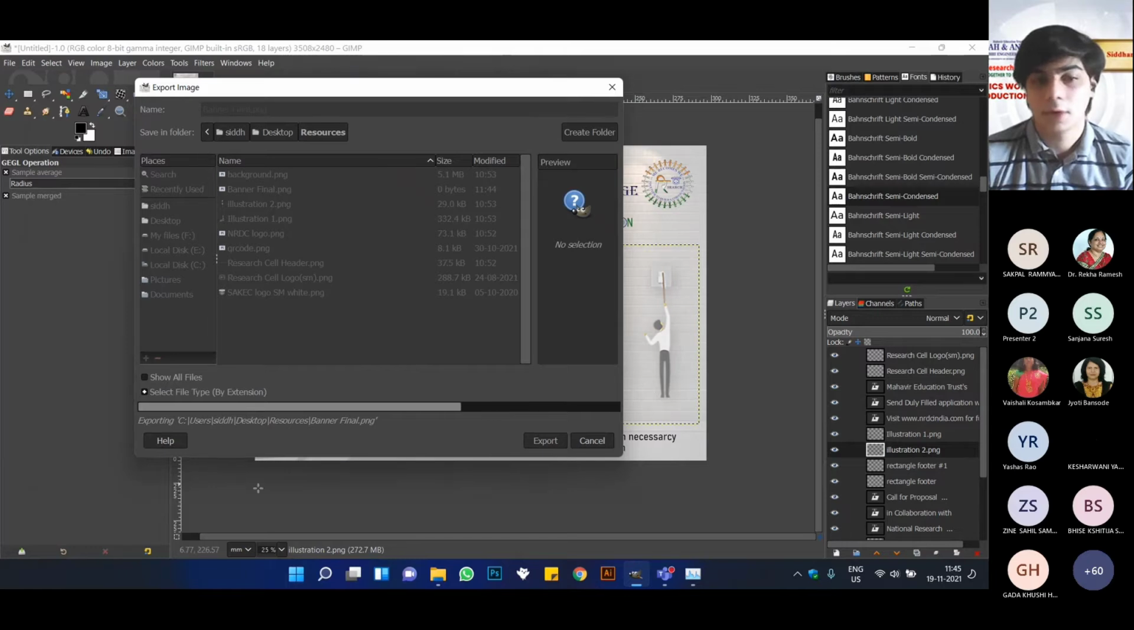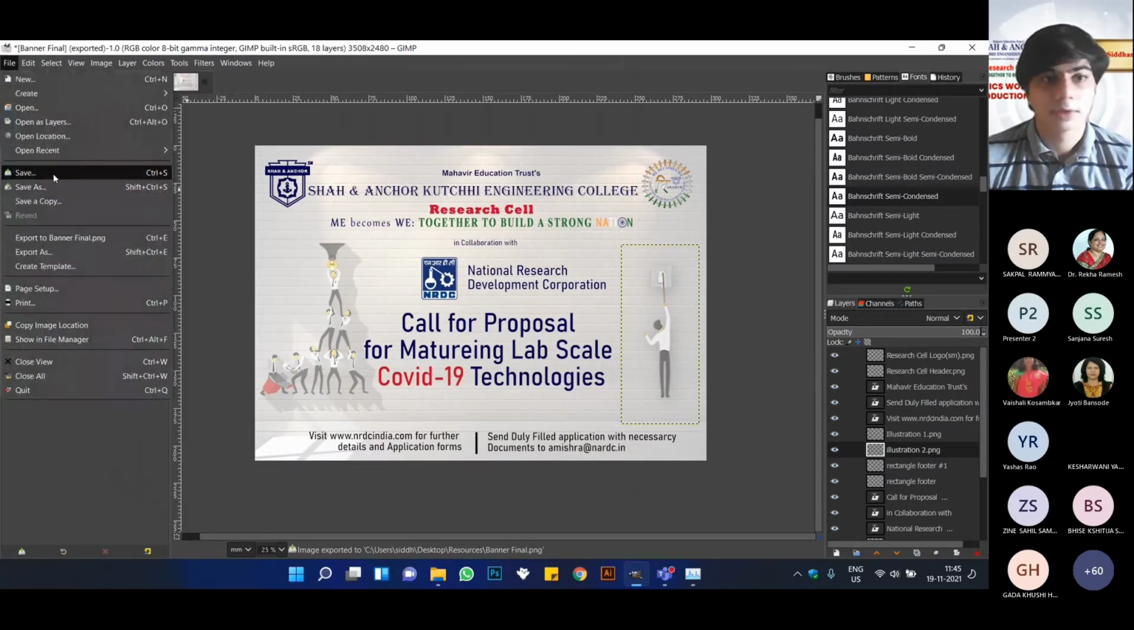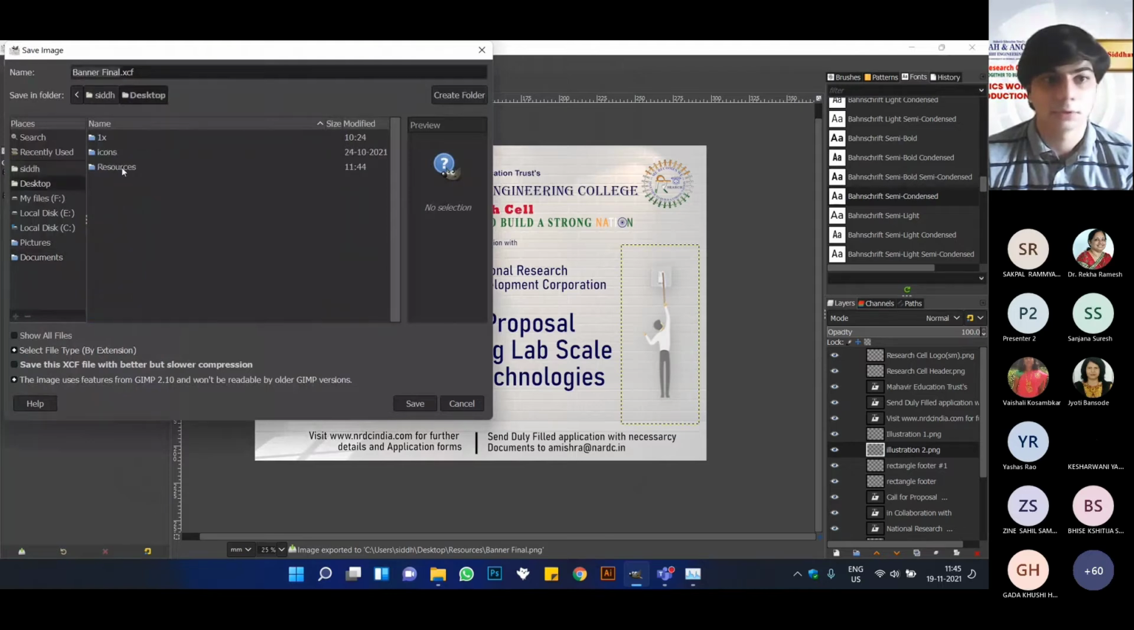One of the good practices is also to save this file itself, just in case you want to edit it again in future. So we can save this file as well. Go on desktop, resources, and just save.